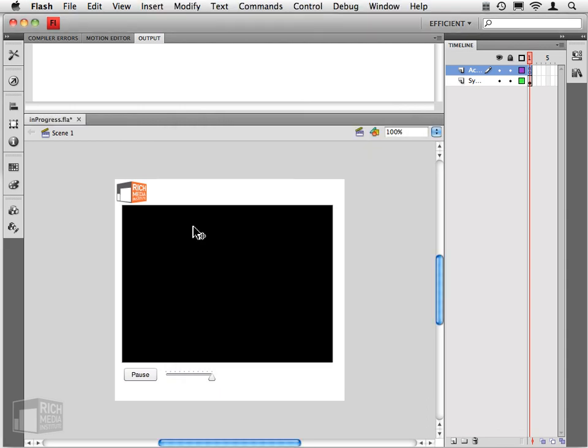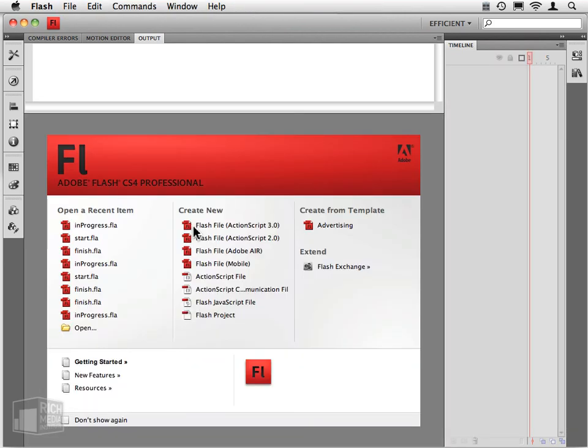Close this out. I'll save, Command-S, save the FLA, and close it, Command-W. And so with that, your FLA should match what we have in the finish FLA, and we can move on to the next lesson.